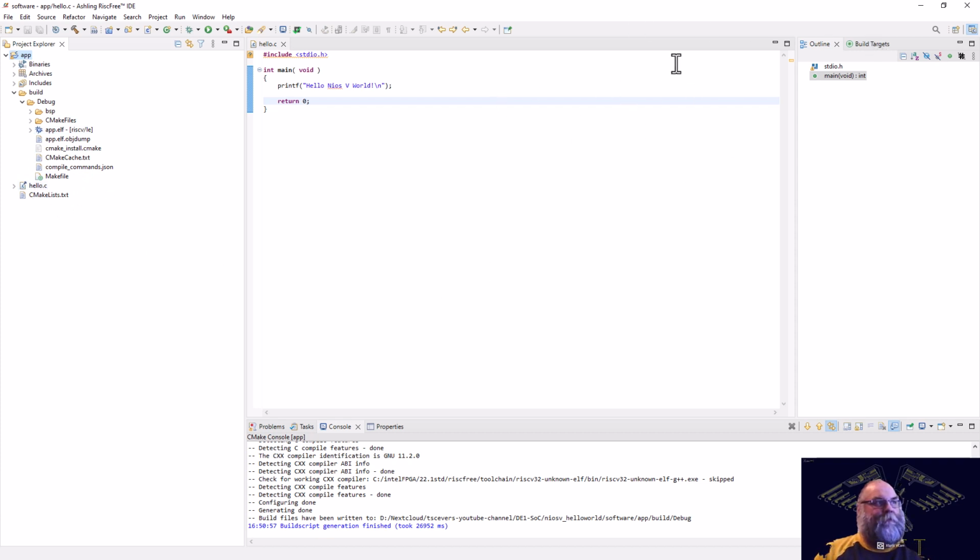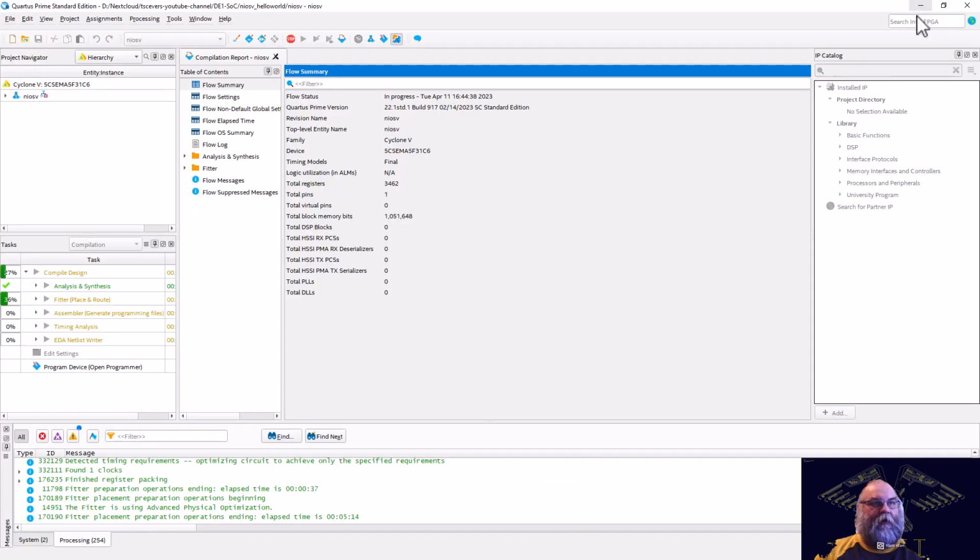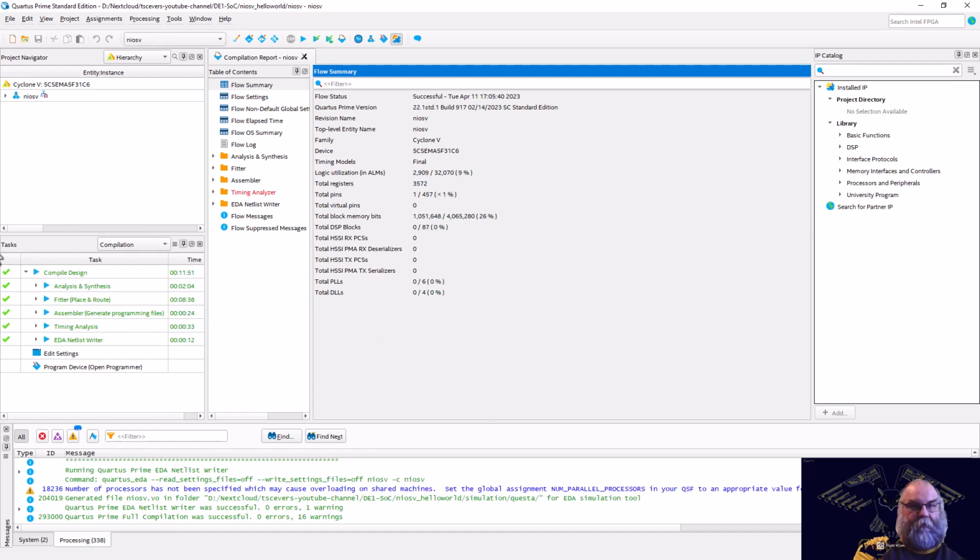Let's go ahead and minimize the Risc-V IDE here for a minute. Let's go check on our Quartus build. Looks like we're still building in Quartus. So we will pause the video here for a few. All right, our compile is complete.